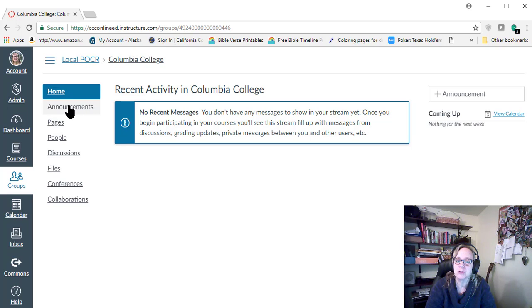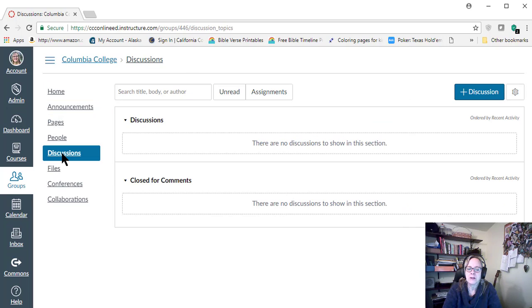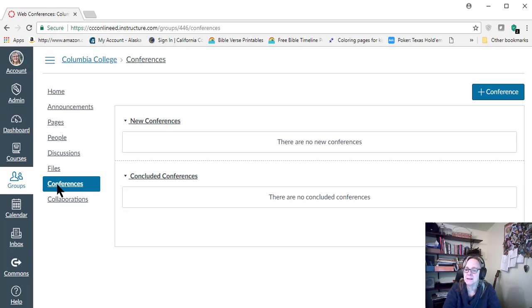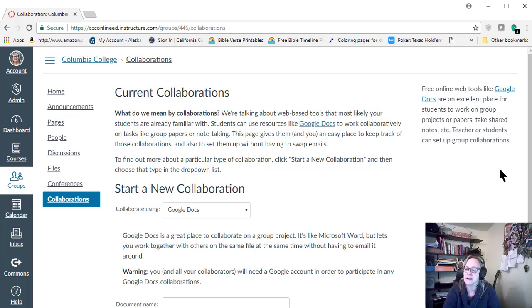Now, you would be able to post announcements, you can actually create a content page, you have a discussion area, you have files, and you have conferences. And I just want to let you know about conferences. This is not the Zoom conferencing tool. This is different. So if you wanted to set up a Zoom conference, you'd have to do that with an outside account and send your group the URL. So you do have some tools to use, and you can meet and share documents and have a discussion.